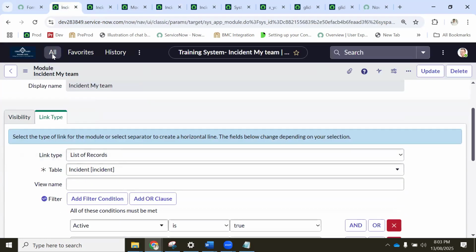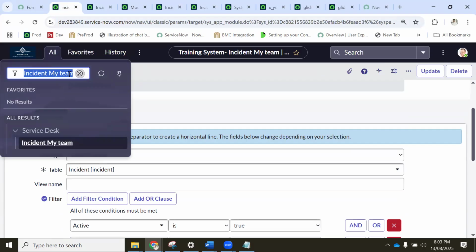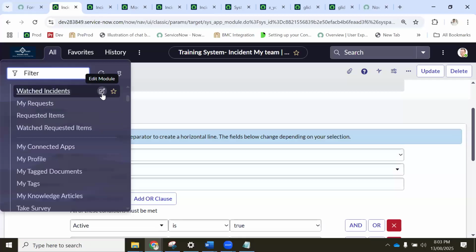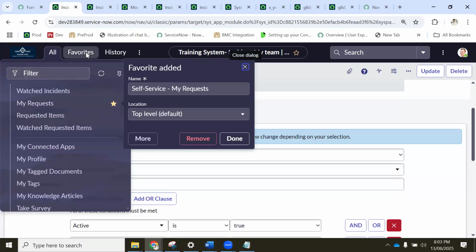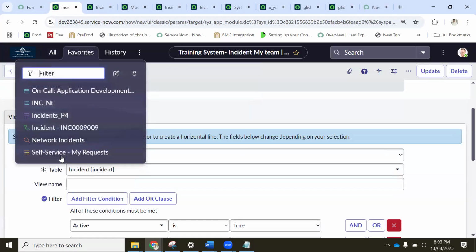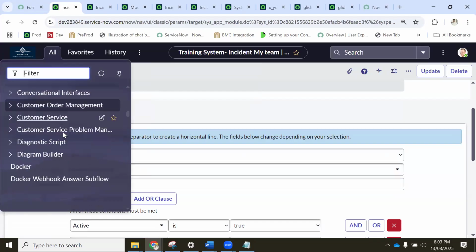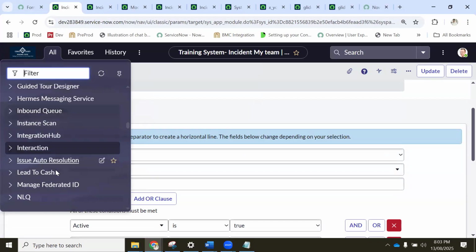What is a module? A module is nothing but a navigator, whatever menus are visible, correct? In a similar way we can go ahead and change it. Always keep the cursor here and then you can edit it. If you mark this one as a favorite, then it will come here, right? So automatically this is my favorites. That's how you configure favorites.